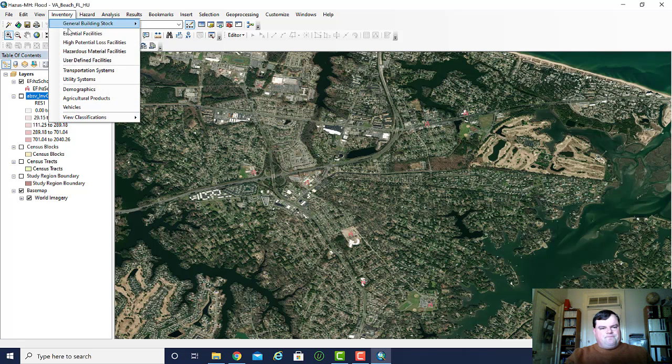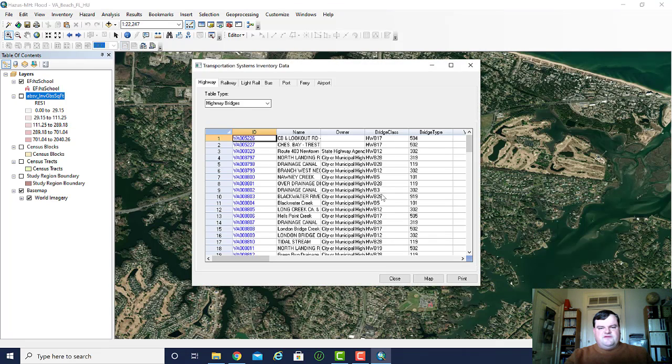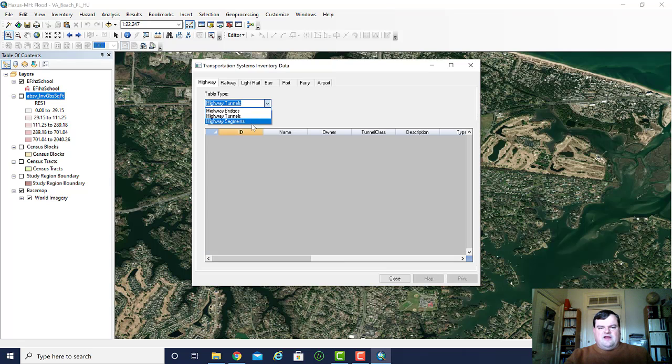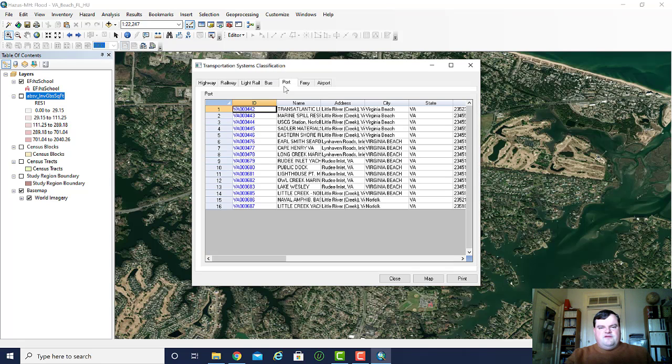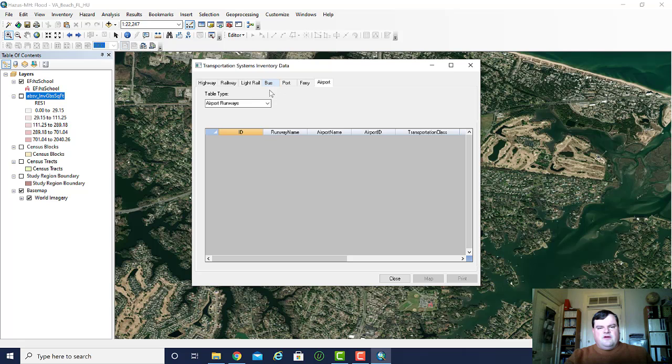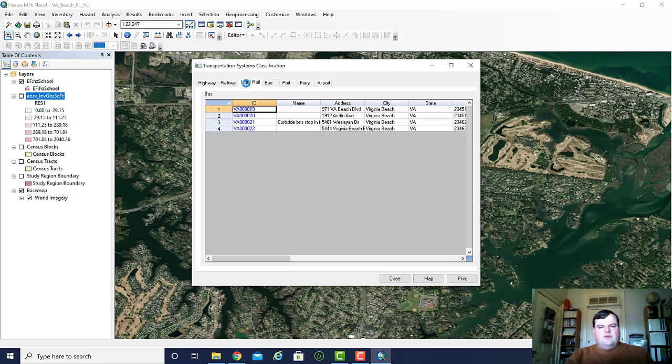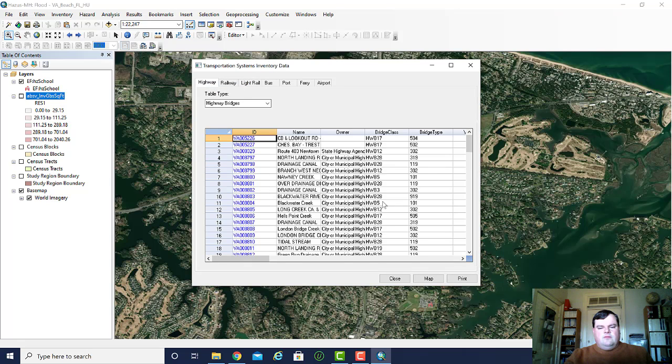Under inventory, we also have transportation systems here. The only thing that the flood model models for damage are the bridges. So these tunnels and segments are not actually modeled in the flood model. They're only modeled in the earthquake model. We do have bus, port, ferry, airport here as well. So if we do have information there, we can model losses.